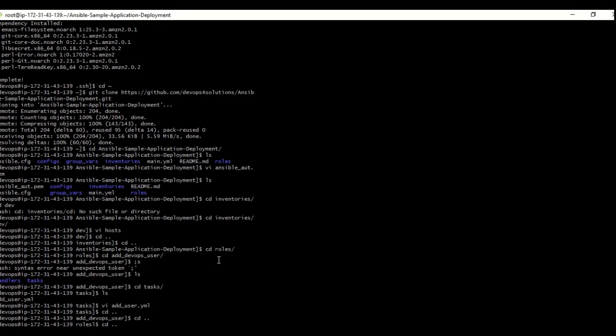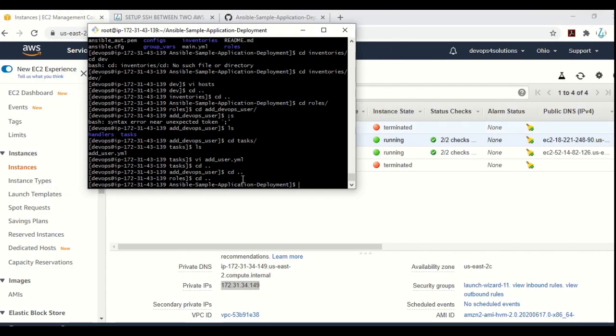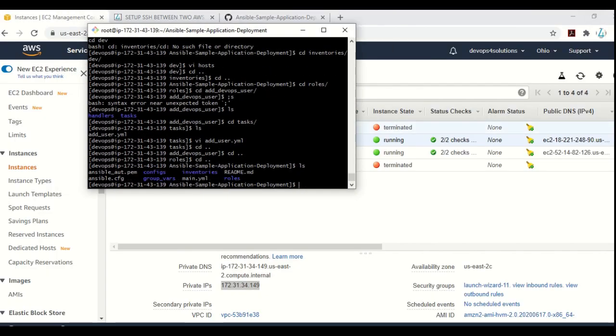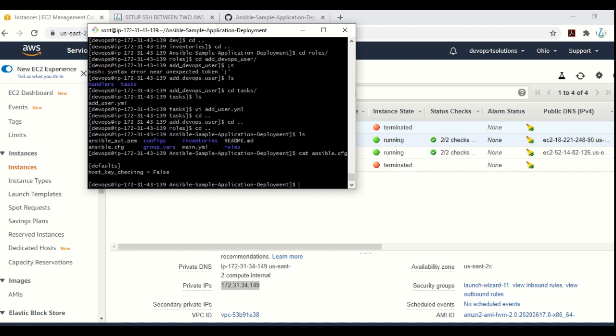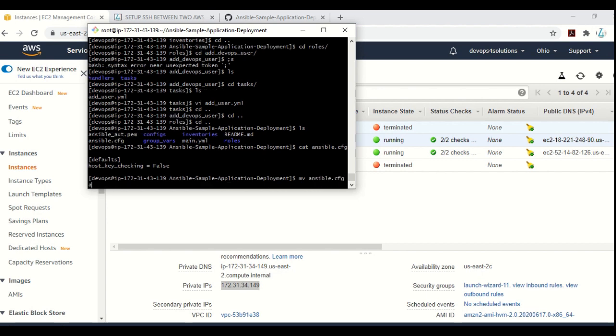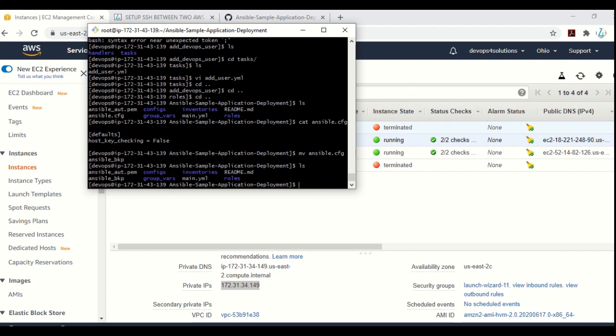And for now, what I am doing, there is a file called ansible.cfg. So it has some settings right now. What I am doing is just renaming this file so that I can show you what error you can get if you don't have this file. Okay. So just a minute. So I have just renamed this file like this. So now I don't have this file. I have this file, right?